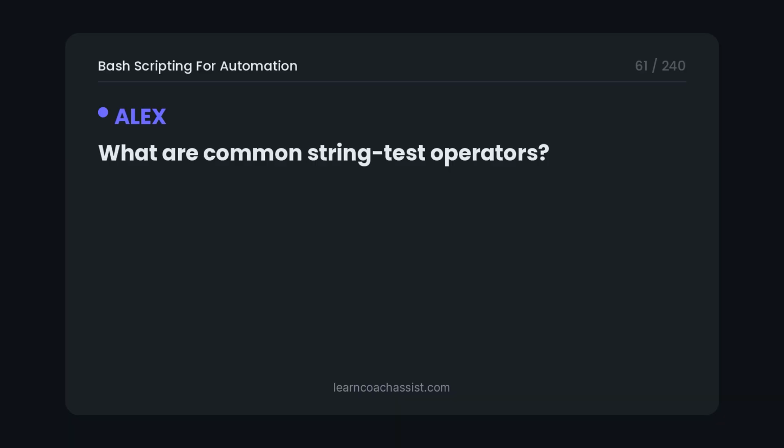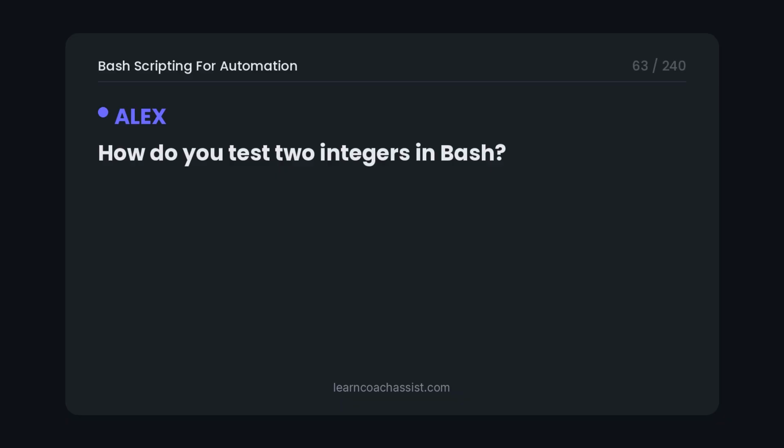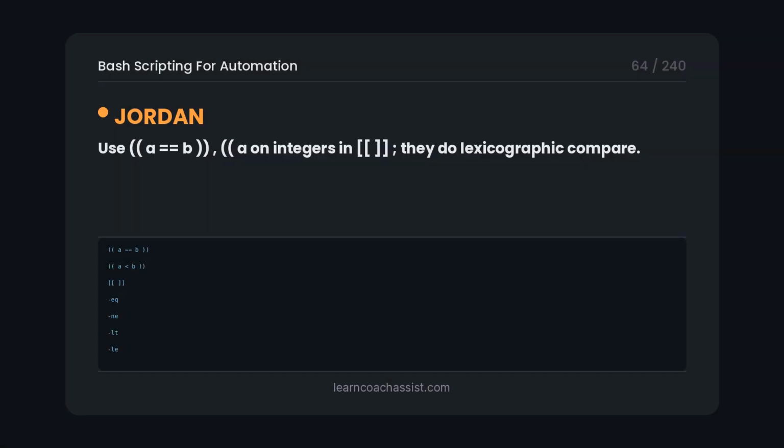What are common string test operators? Z $, true if empty, N true if non-empty, == or ==, with glob on right equals not equal, lexicographic compare. How do you test two integers in bash? Use A == B, A on integers in, they do lexicographic compare.